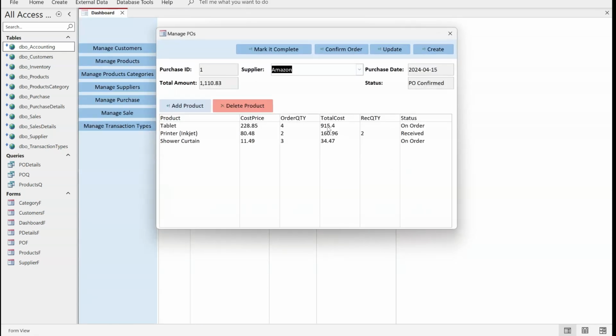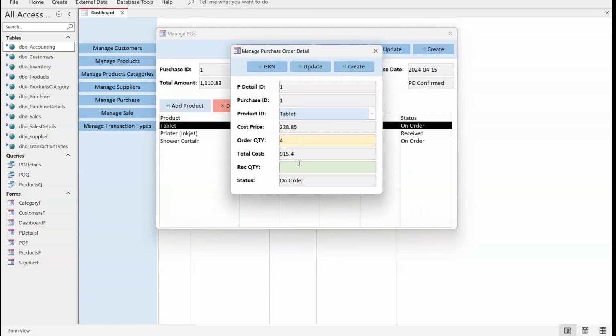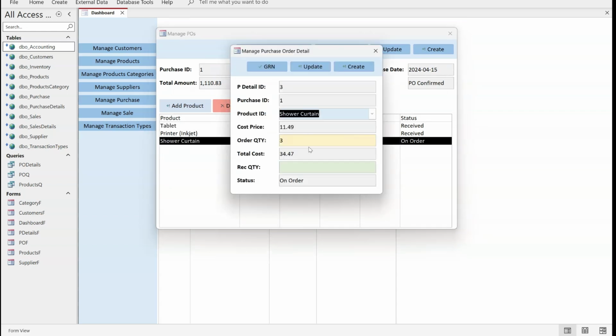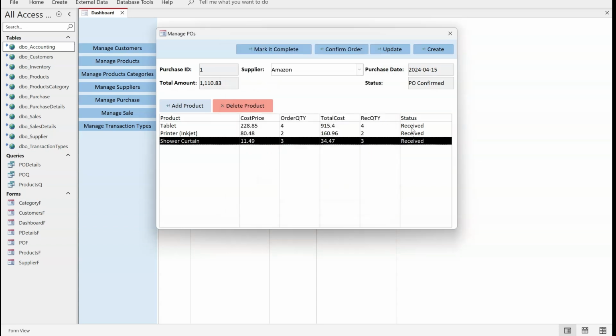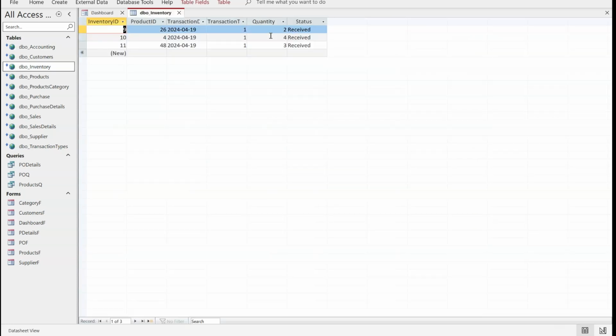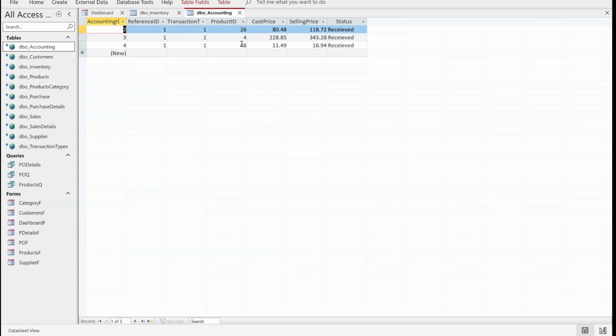Let's check it out. Let's mark the others as well, so let's say 4 quantity GRN. Let's receive this also, 3 quantity and GRN. There you go. Everything is received. Now, if we open the inventory table, we can see there are 3 records. The accounting table should also have 3 records with different products, remember? And so this is how you capture the information.